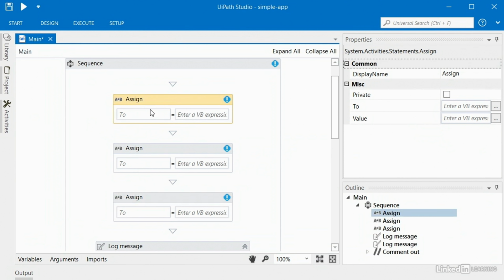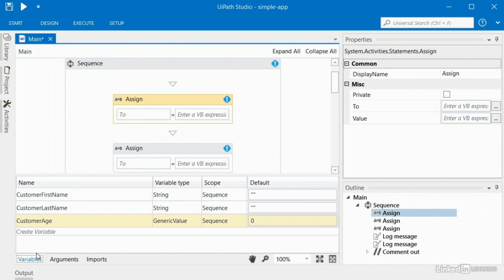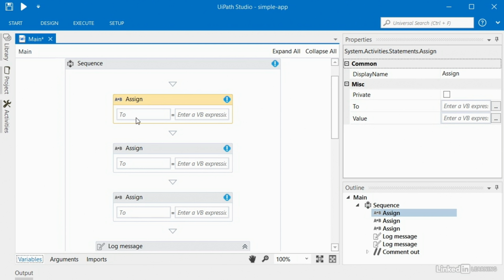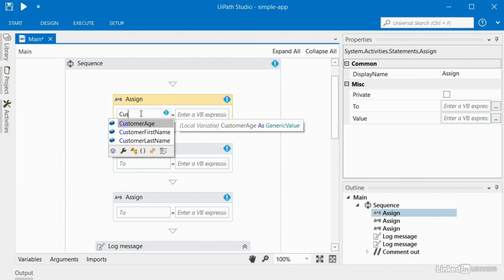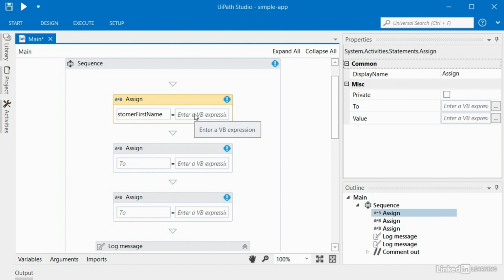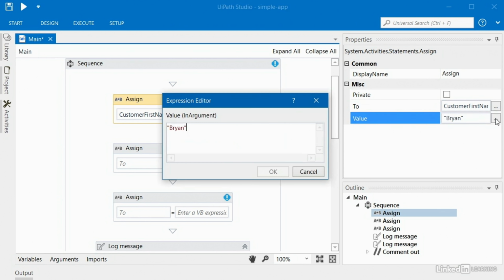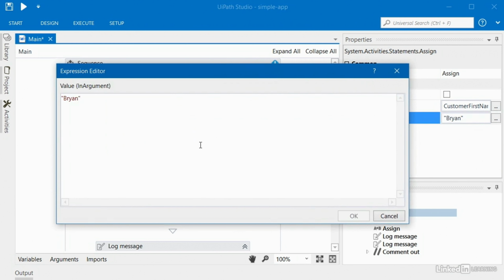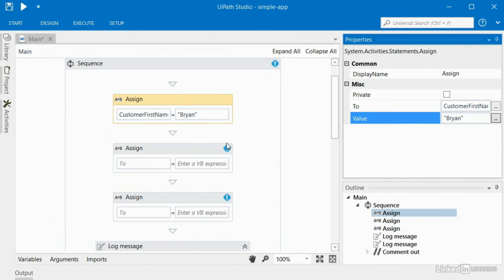So UiPath is cool because it's aware of the fact that these variables exist. The way that we use these assigns is we say assign some kind of value or VB expression to our variable. So if I click in here and start typing CUS, notice that UiPath is aware of the fact that those 3 variables exist, and I can simply double click to select one of them, and then click over here and use double quotes to type in the value we want to assign to that bucket. If you need more space to do that, you can always jump over here in the value section and click on these 3 buttons, which pops open a resizable window. We're using simple values, so I won't use that for now.